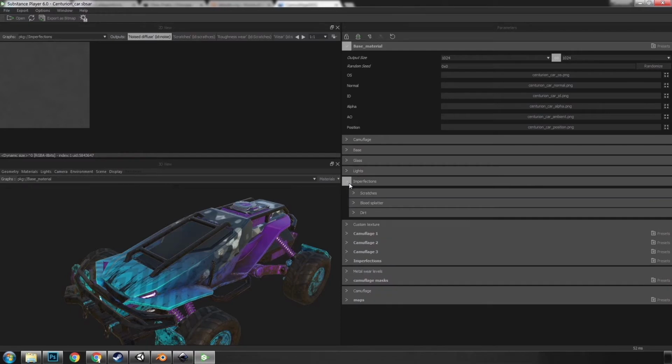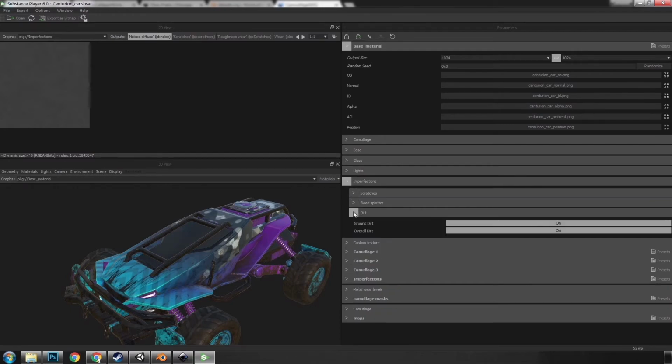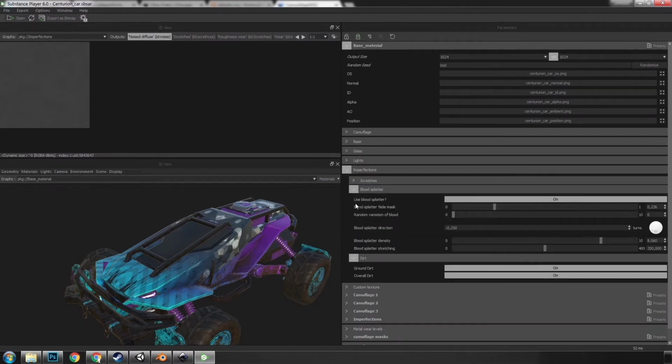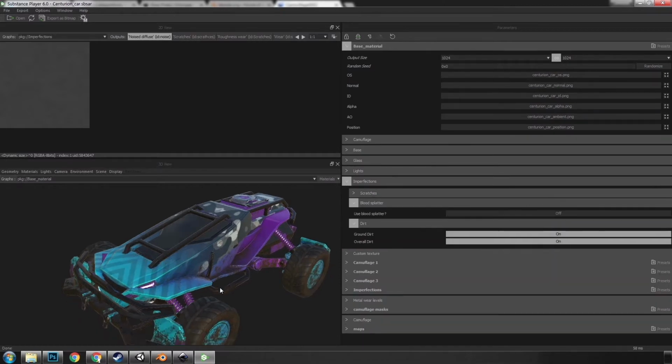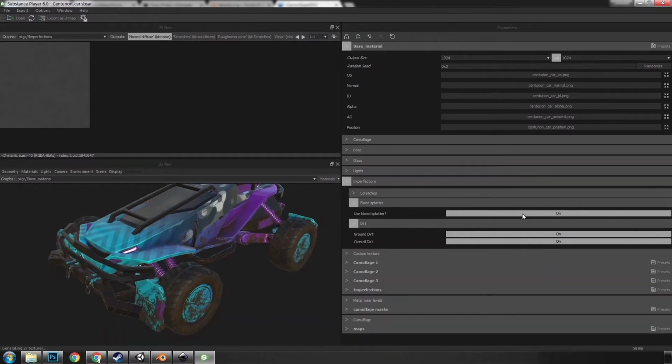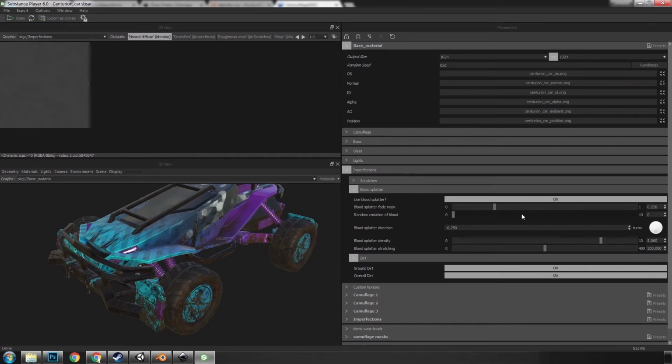Blood splatter, dirt and scratches are under the Imperfections tab. First, let me show some parameters of blood splatter. You can turn it on and off. Handy, isn't it? Okay, let me explain some of the parameters.